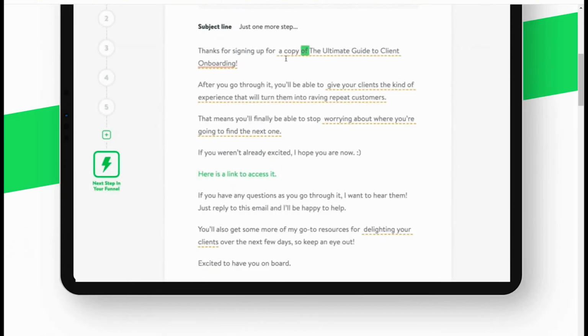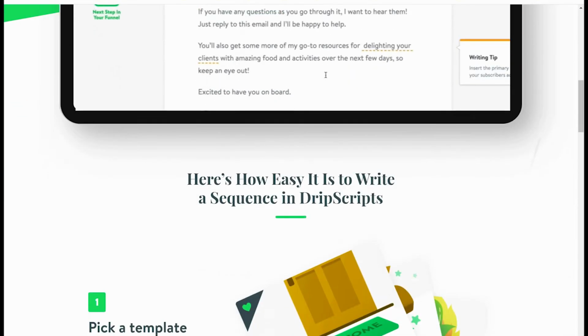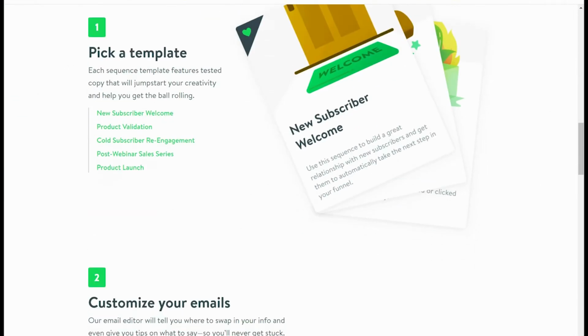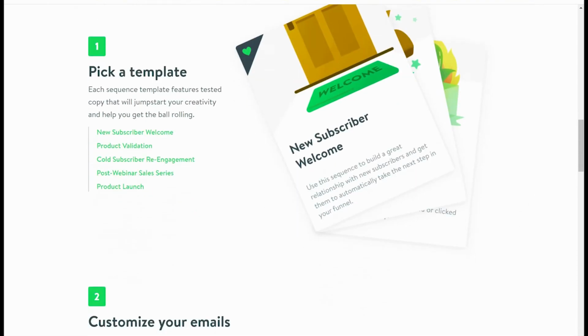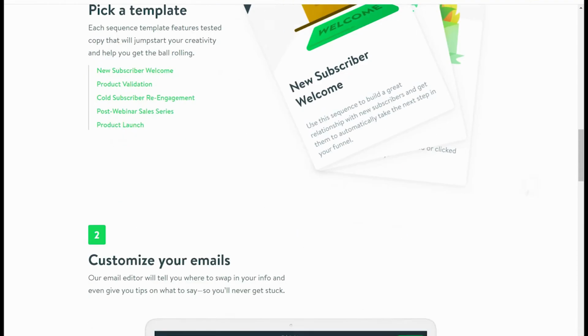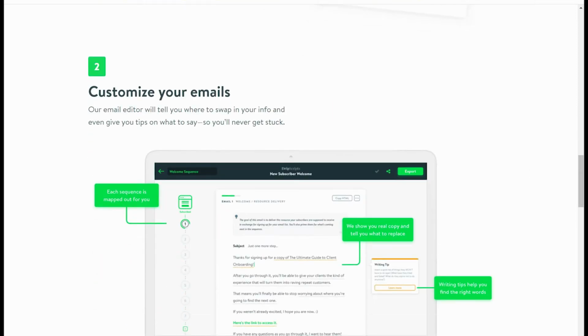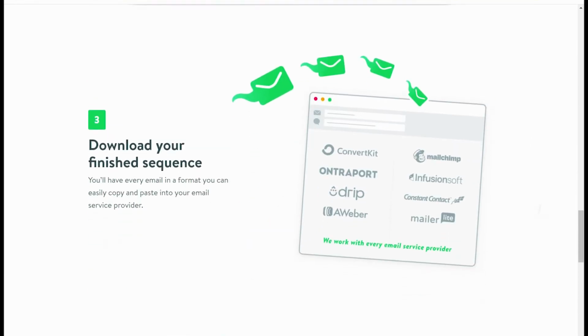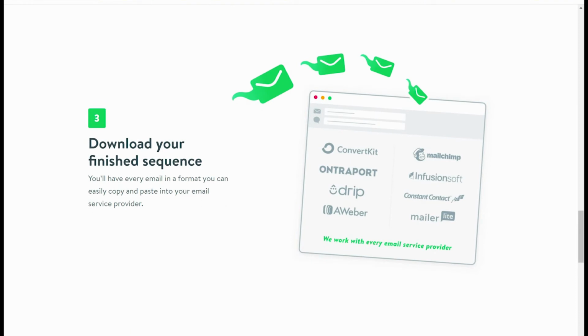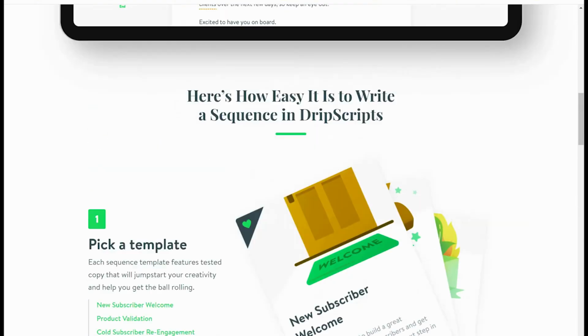which is awesome. And you can scroll down. It's very easy. You just open your account and pick a template. You can pick a template for, let's say, e-commerce, for webinar, and so on. Then you click there, and you download the template directly from there to your GetResponse, or just copy the text. It's also very easy.